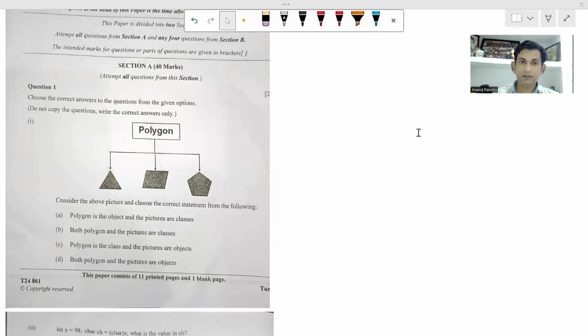Hello students, here I am with this question paper, and I will not take too much time. I am just going to tell you the answers of Section A only. As you can see, this is the answer key. So I am going to tell you the answers of all the questions from Section A, and I hope you have done well in the programming section.